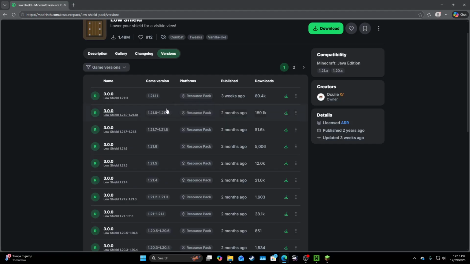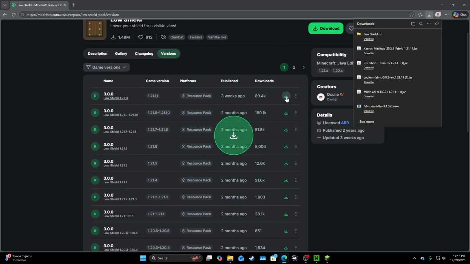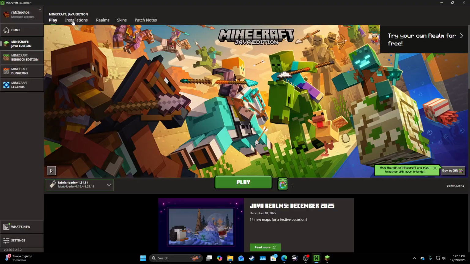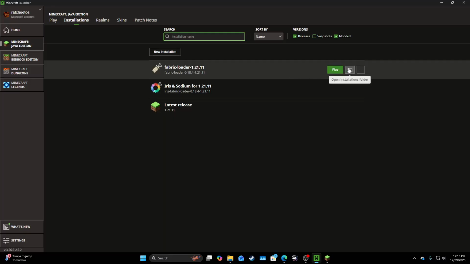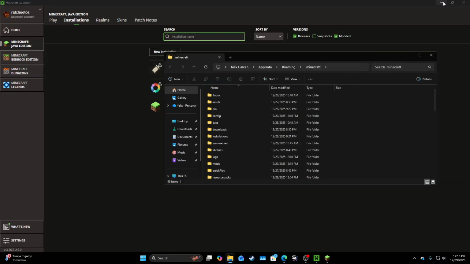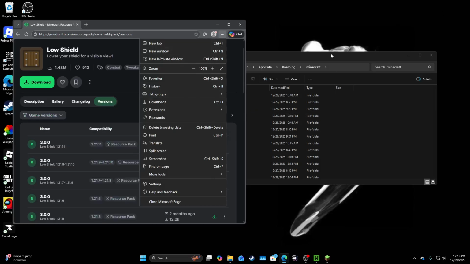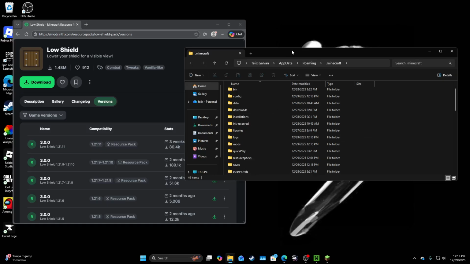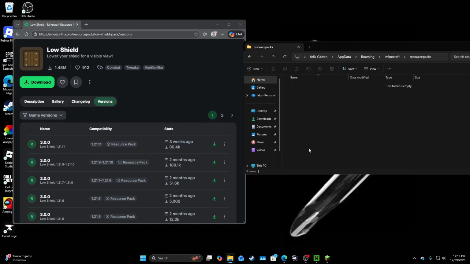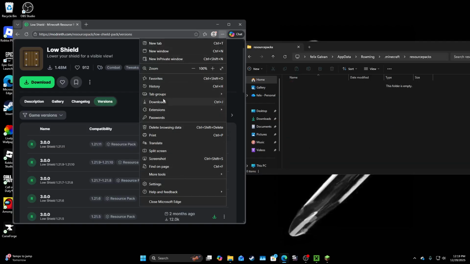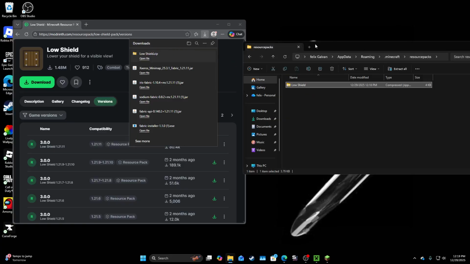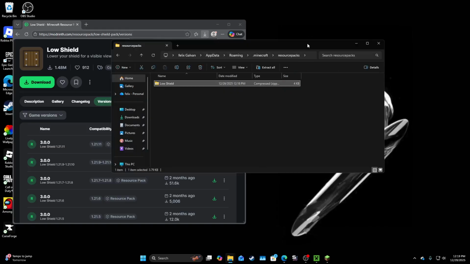So you're gonna go to your game version and download your resource pack. Then again, you're gonna go to installations, fabric loader, open it up, and you're gonna drag the resource pack into the resource pack folder. So we're gonna go right here, low shield zip, and then we have that.